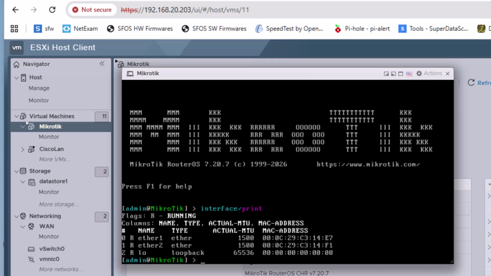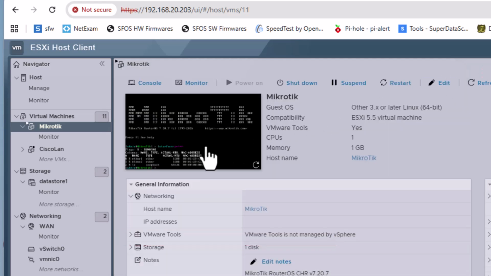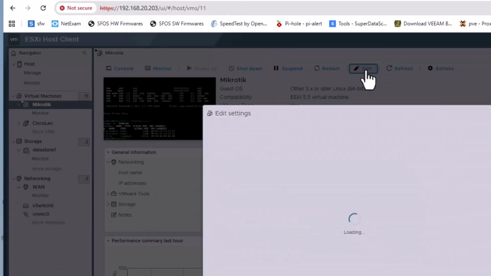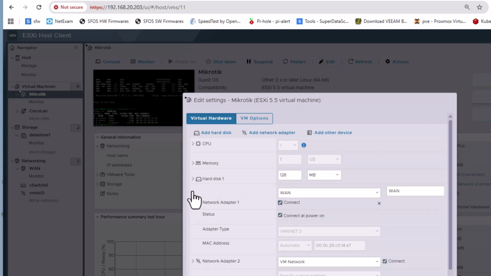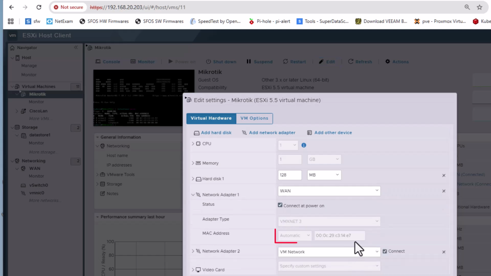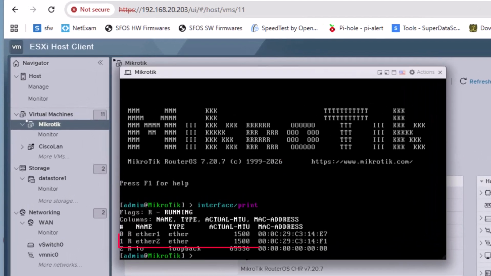So for example, for Ether 1 it ends with E7. So if we go to our ESXi host here, or ESXi VM, and we edit options, you can see that our adapter 1 is associated here to one port group. Okay, so you can see here also its MAC address, so you can be sure that this adapter 1 is Ether 1.